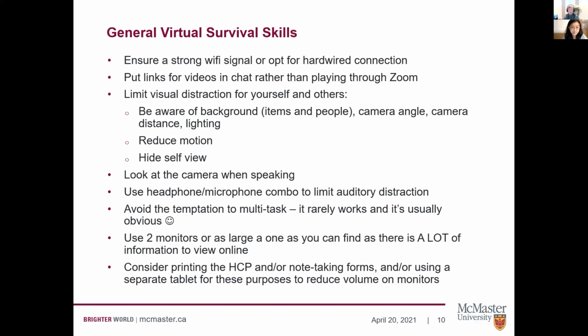I really like using my headphone and microphone combo to limit auditory distraction. My husband's watching a chess video right now, and it would be rather annoying to have to listen to that.